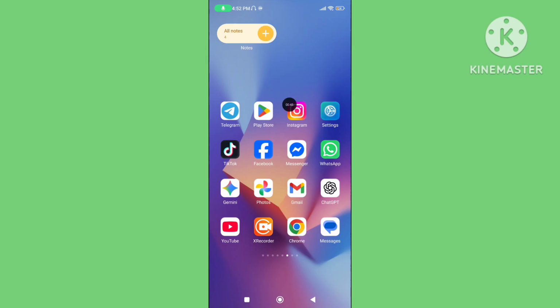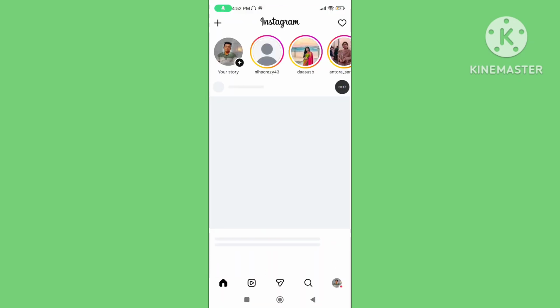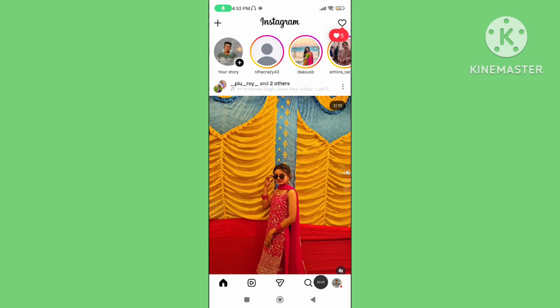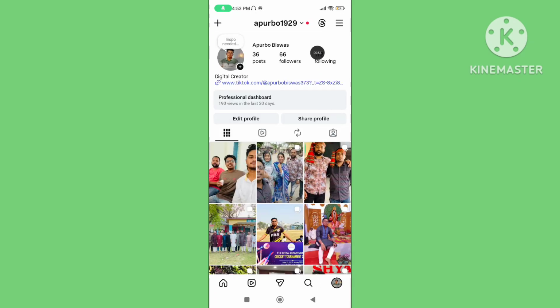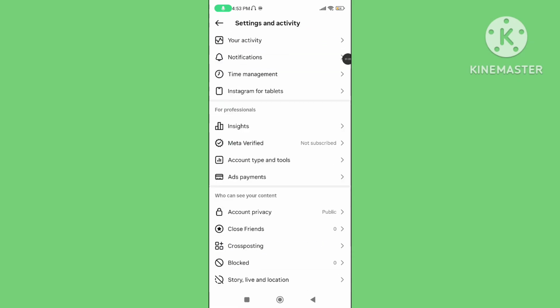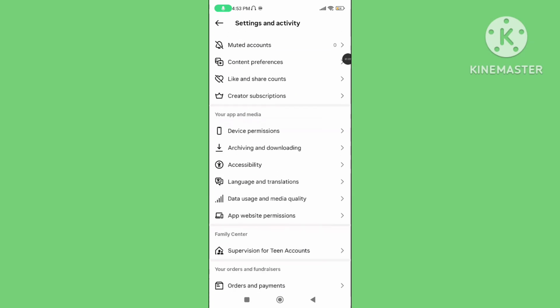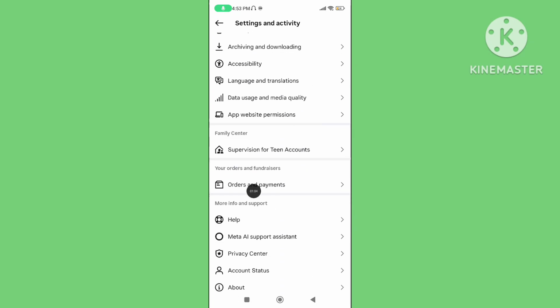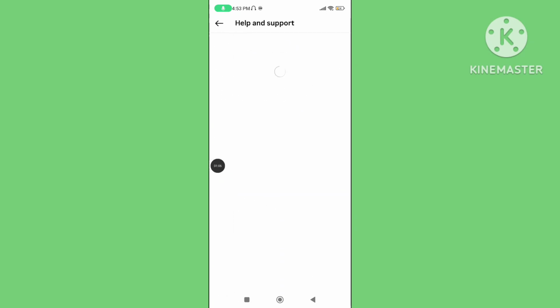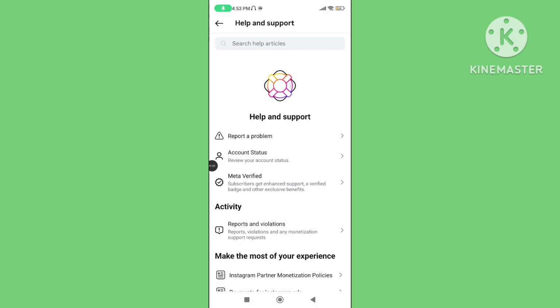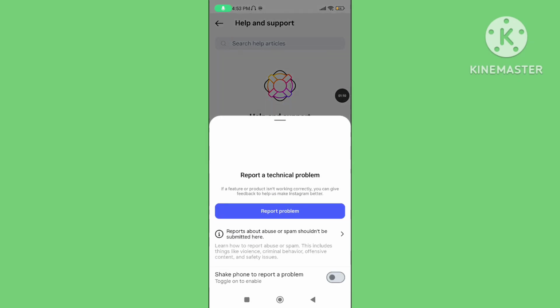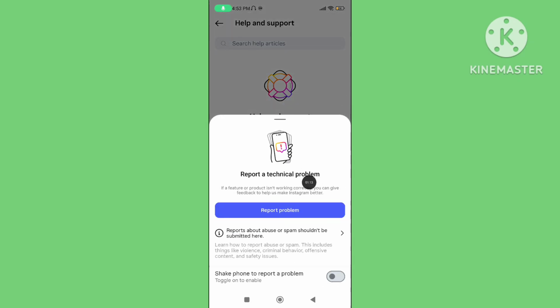Step 1. Open your Instagram app. Go to profile picture. Again click on the settings icon. Scroll down. Click on help. Tap on report a problem. Click on report a problem.